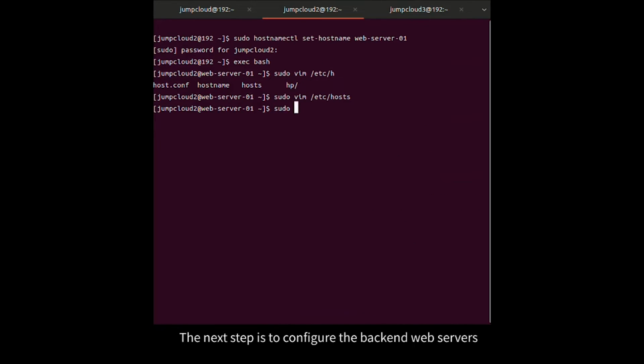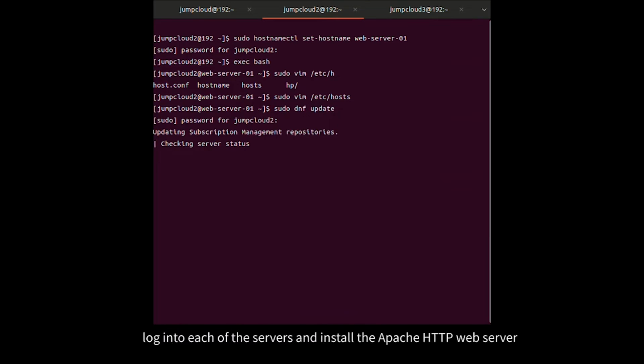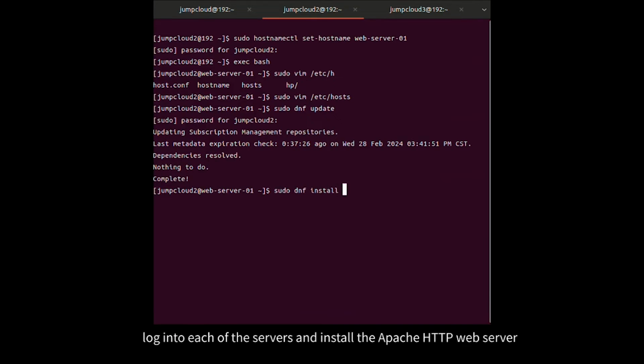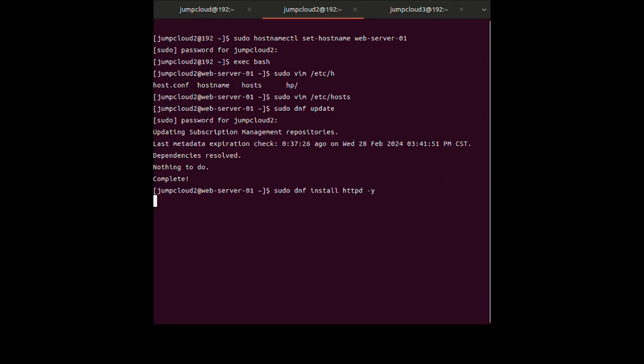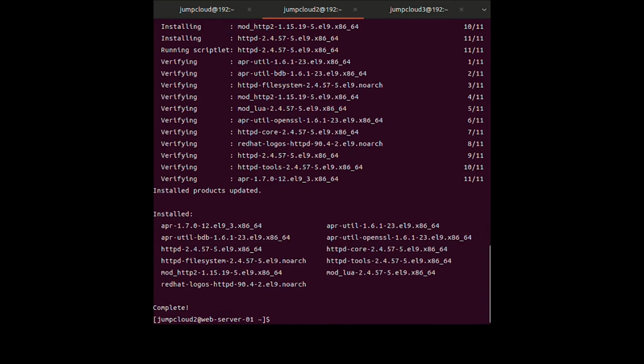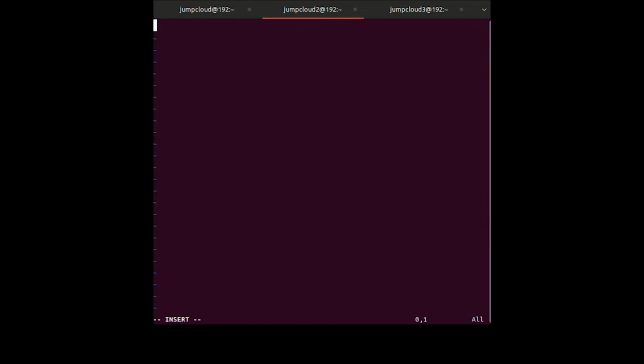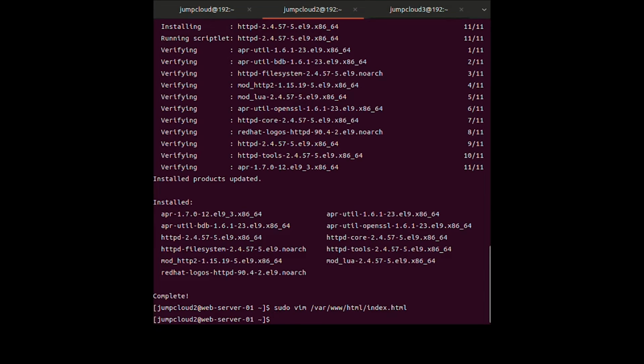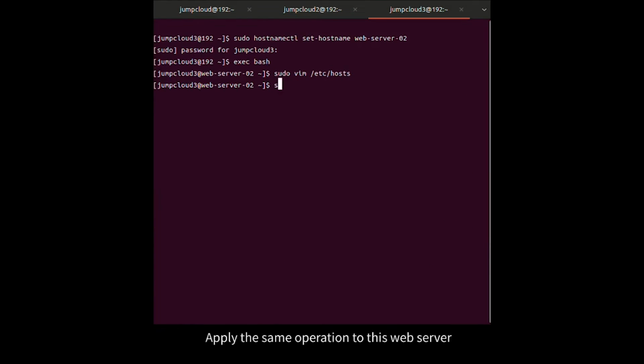The next step is to configure the backend web servers. Log into each of the servers and install the Apache HTTP web server. Once installed, create a test website for each web server. Apply the same operation to this web server.